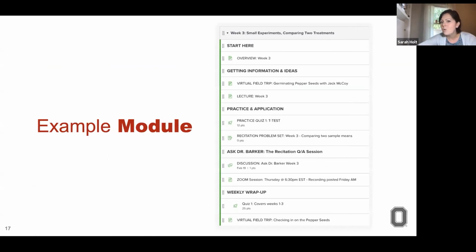This is more or less what you will get if you use that template. Every week has a start here and an overview where you can give them, here's what we're talking about this week, here are the types of due dates you might have in a general way, and maybe ask them some big questions or give some context for how this connects to what came before and where we're going. Even if you're teaching fully in person, I would really encourage you to have some kind of a weekly overview.